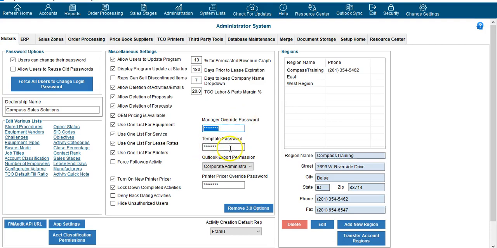If you lock your templates, which is not likely, but if you do, whether it be Excel or Word when you populate your proposals, if you have those templates locked, in order for Compass to populate those templates, it needs to unlock them, populate it, and it will relock them so that the user cannot make any other changes to that template.